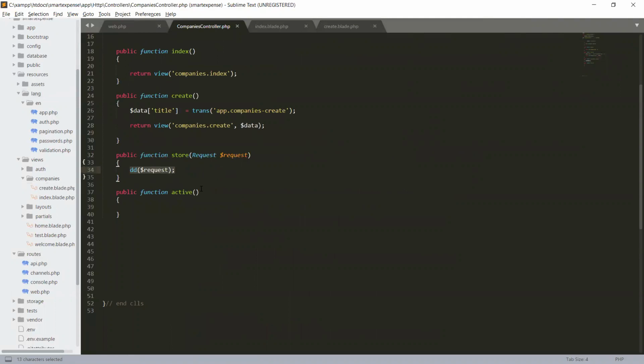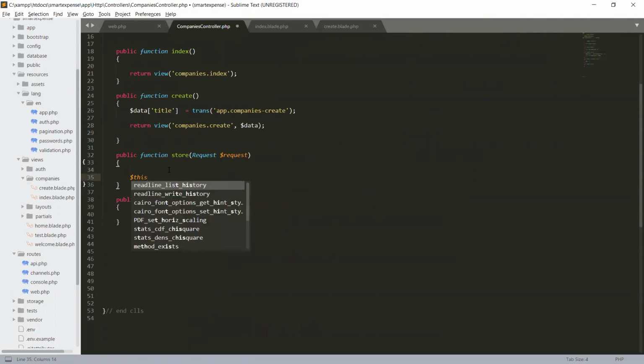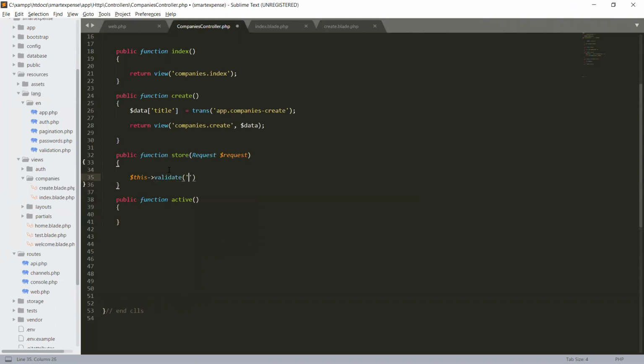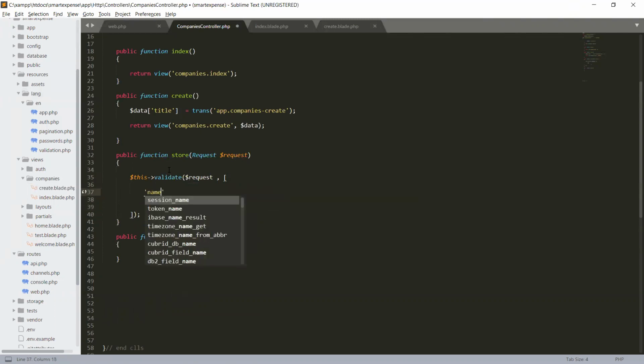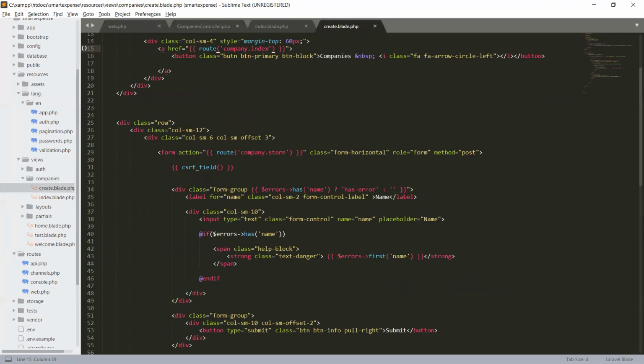So okay, first let's check to validate our form, and this validate, and we will give our request object, request, and we will pass an array, close the statement, and we will say the field name that we are getting from our form input field.